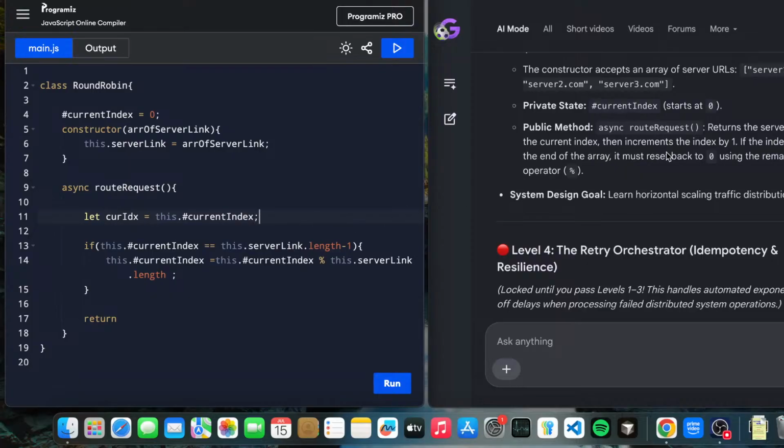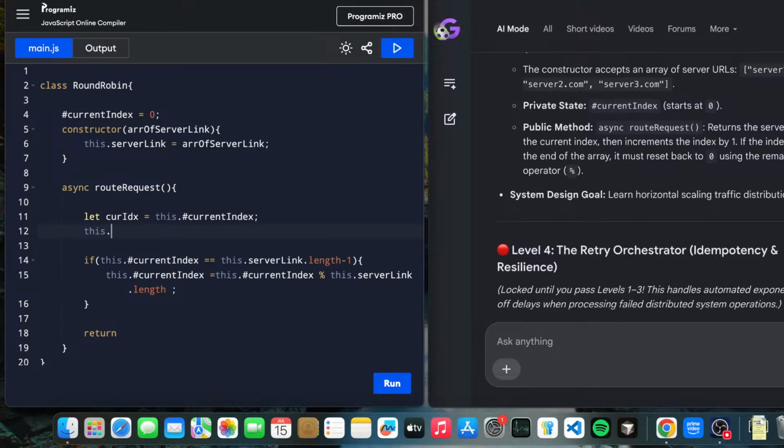Current index then increment by the x. So this dot hashtag current index plus plus. Either we can do plus equals to 1 or plus plus, both you can do. The meaning remains same. Okay, increment current index. After that, let's return the server URL. Current server URL. So we can return this dot server link, which is an array, and here you are adding current index.